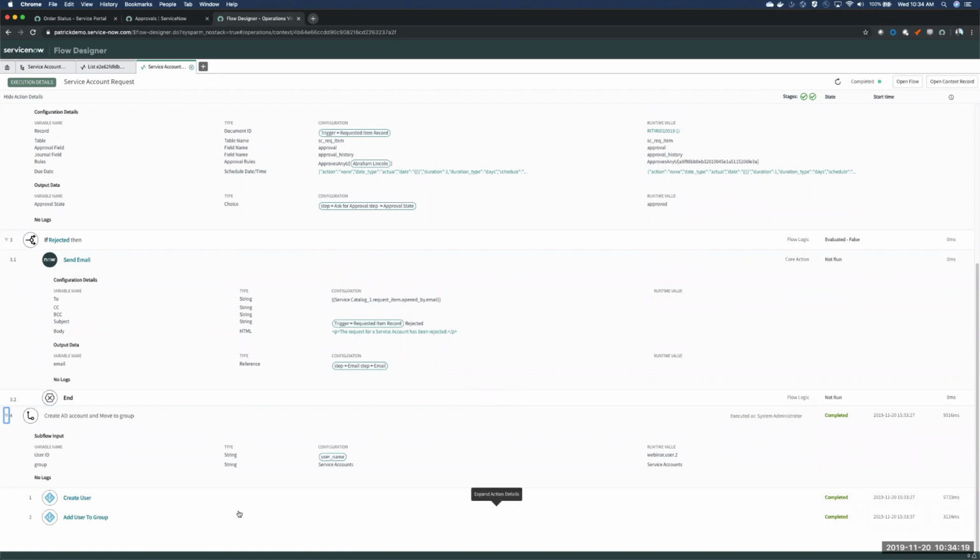The reason that this is a subflow is because this is reusable work. This is for a service account, but we could have created this subflow to fulfill an onboarding request, right? When we hire a user, we need to create a user in Active Directory, and we need to add them to a group. Maybe we need to add them to a set of groups inside of Active Directory. And I'll go into this a little bit further in a second.